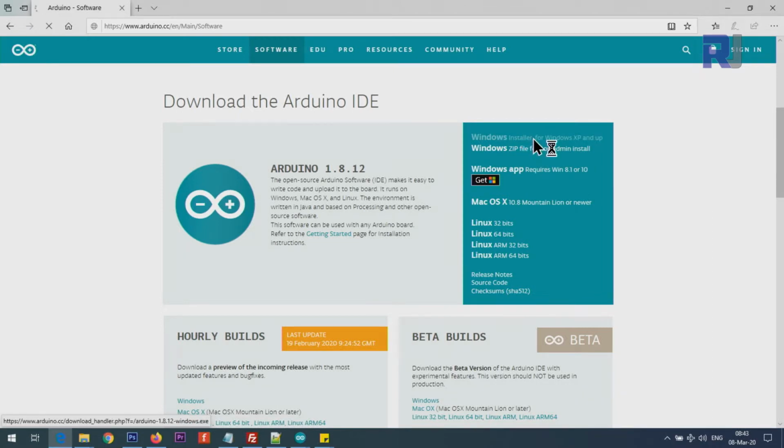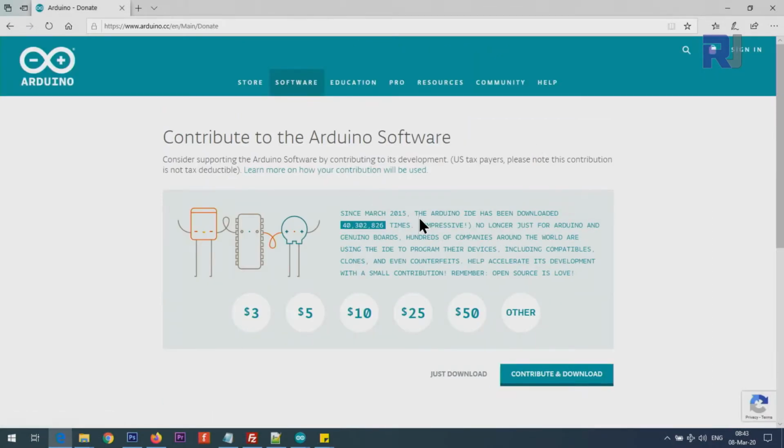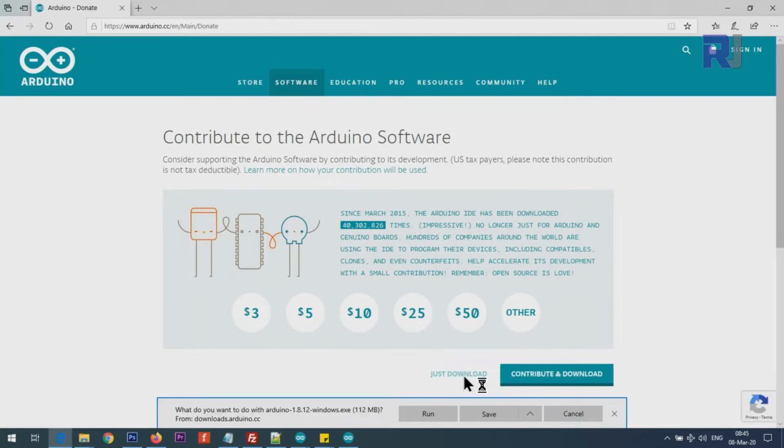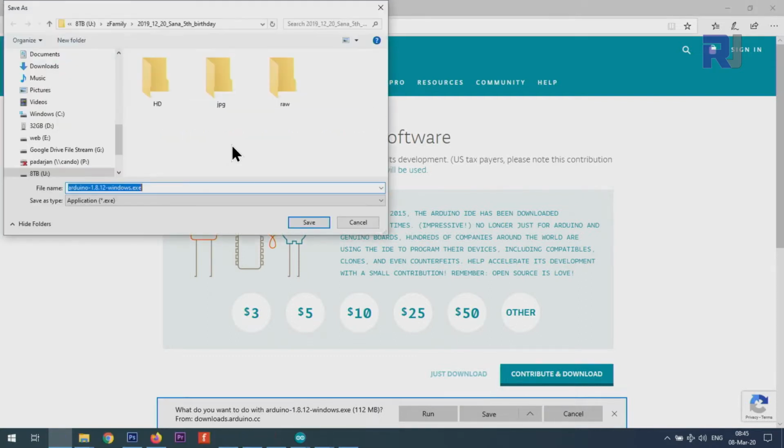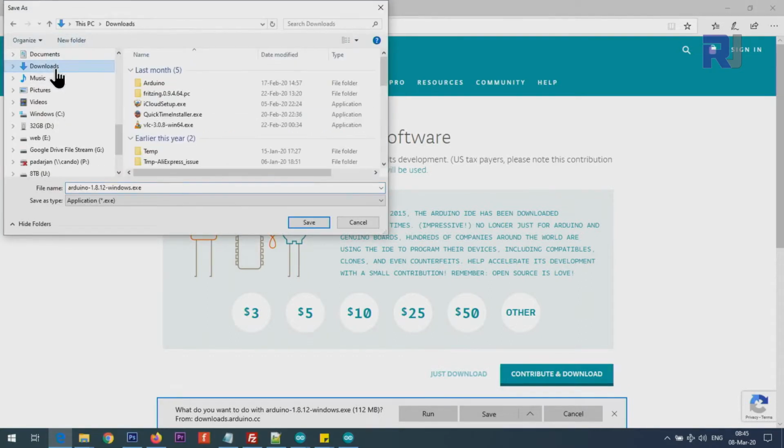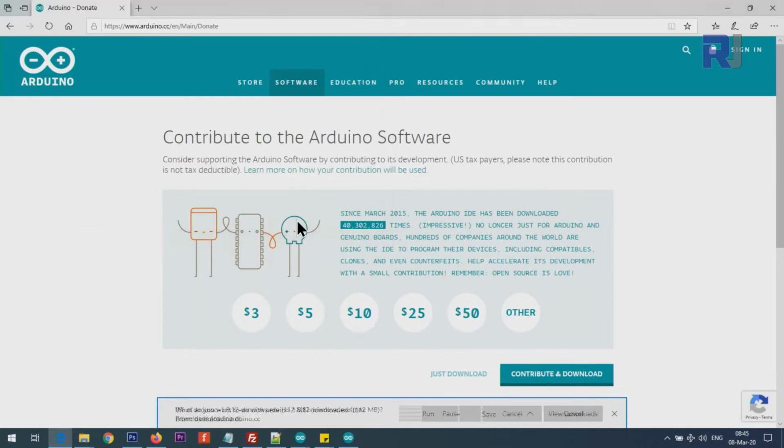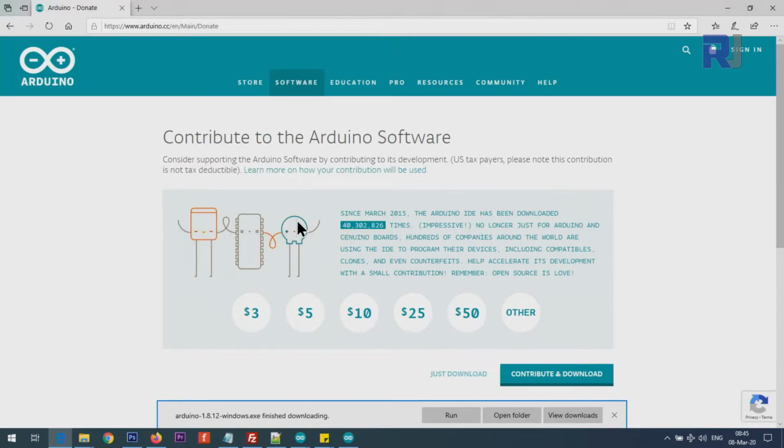For example, if I click, this screen will come. This is asking for donation. Don't worry, click on just download. If you want to make a contribution, click here. After that we can proceed, but let's click here and then save it to where you want. I'm saving it in my downloads, and it says download finished.